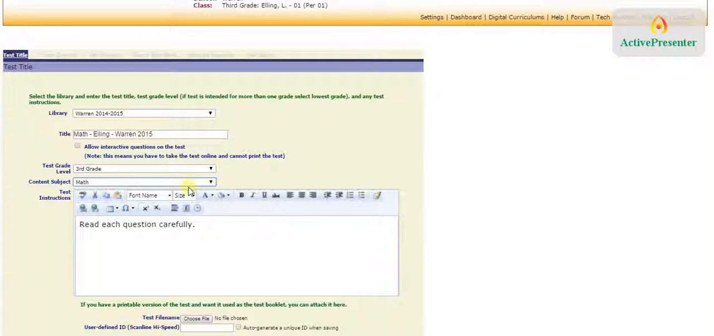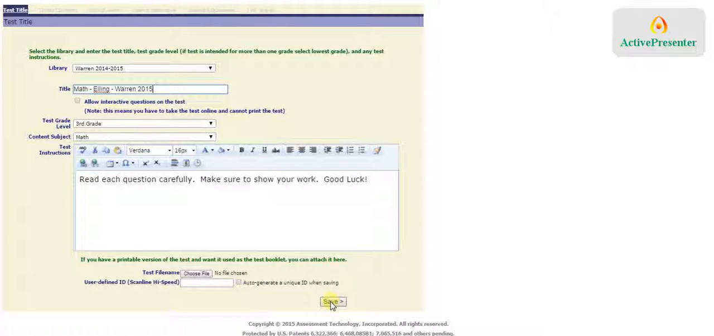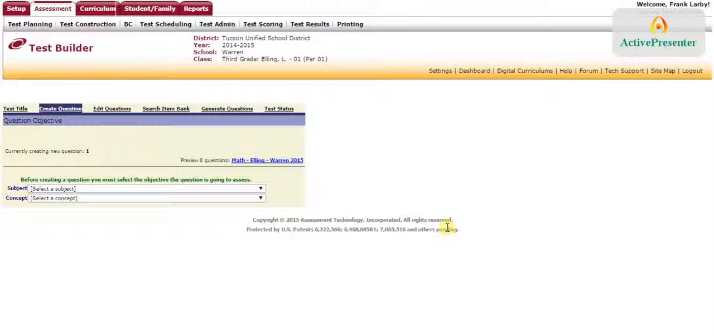Now in this box, I can do a lot of work in terms of what are my instructions for the students. Read each question carefully. Or for a math test, I might say make sure to show your work. Good luck. All right, now this is all my title. I know I've got a 3rd grade test. This is what it's called. This is the library it's going into, and I am going to save my test.